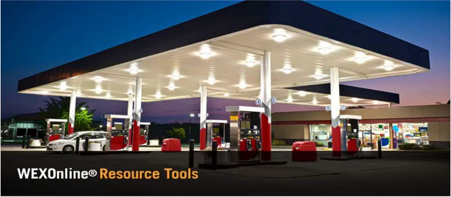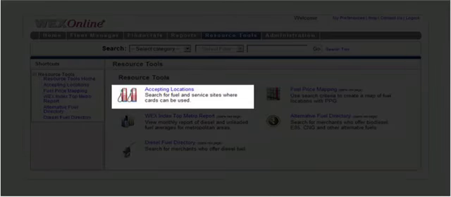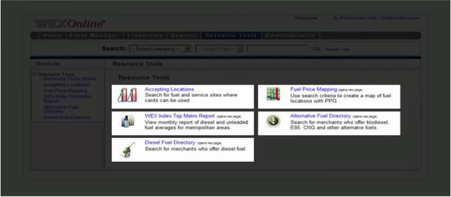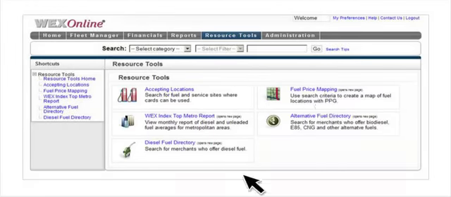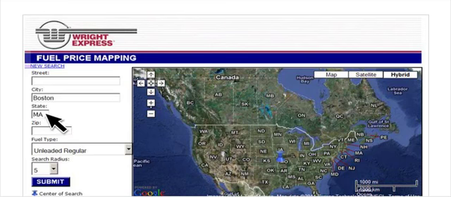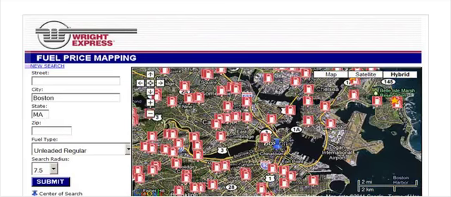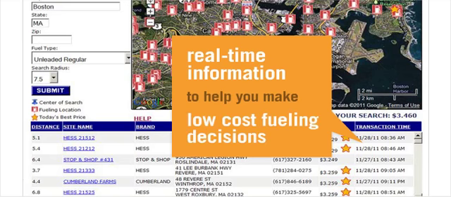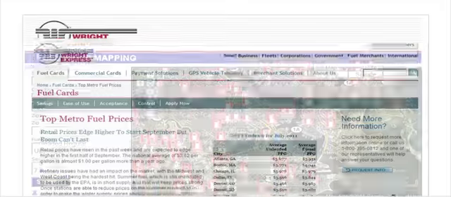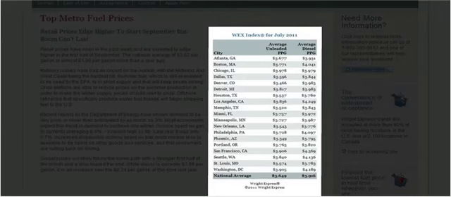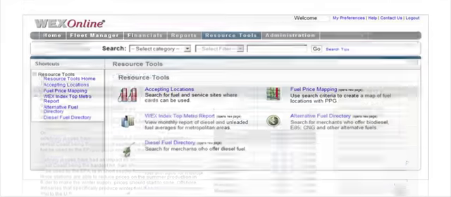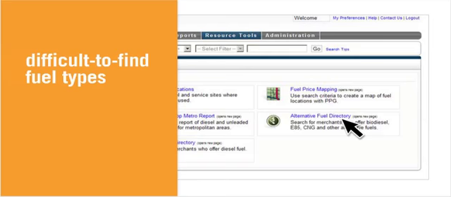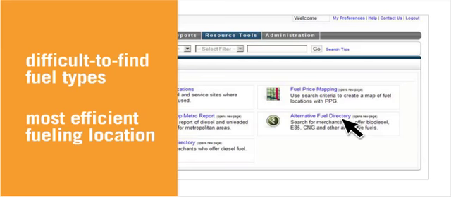Resource Tools provide you with one-click access to accepting locations, plus pricing information and specialized directories for diesel and alternative fuels. Our fuel price mapping provides recent transaction pricing information across the U.S. Because we process millions of transactions each week, you get real-time information to help you make low-cost fueling decisions. The Top Metro Fuel Index can help you understand regional variances and pricing trends. Our diesel and alternative fuel directories let you locate difficult-to-find fuel types and determine the most efficient fueling location.